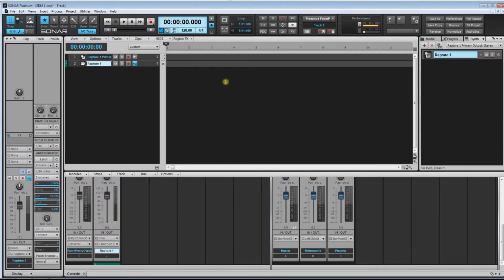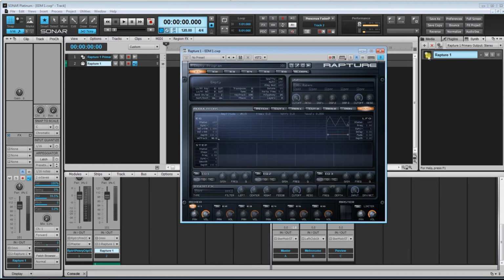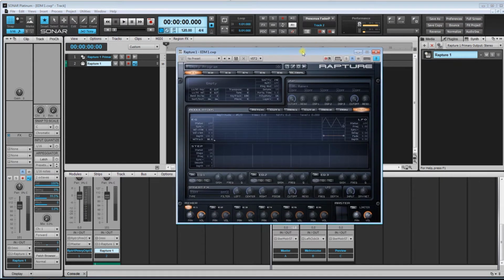So now it has created an audio track and a MIDI track. Essentially, we're going to write MIDI on track 2 and it's going to send that audio to track 1, where we can put our audio plugins on. Okay, so now let's come over here and double click on our synth.